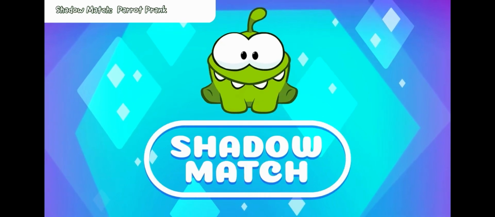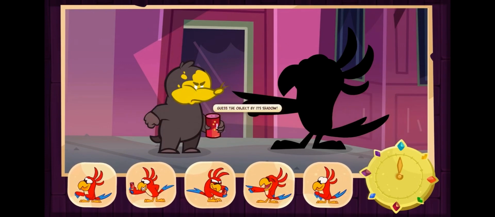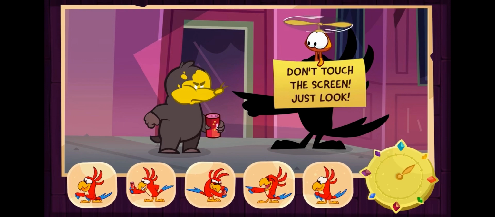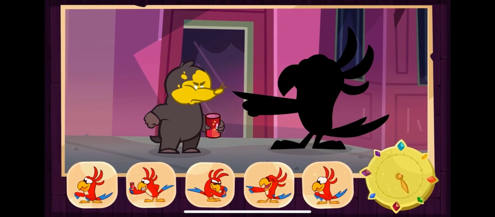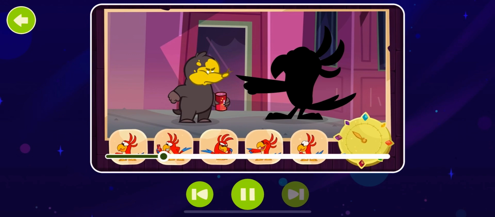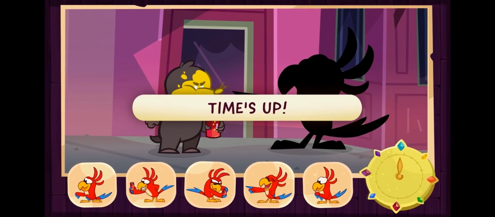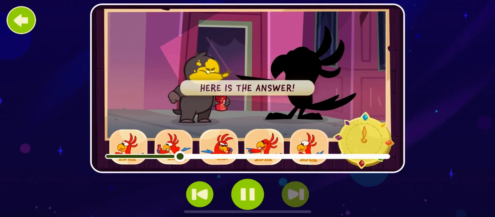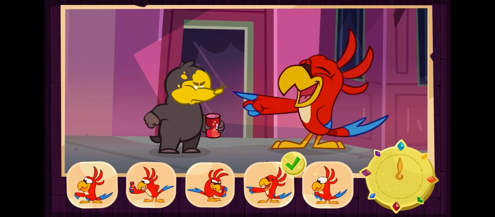Shadow match. Guess the object by its shadow. Don't touch the screen. Just look. Time's up. Here is the answer. Great job!